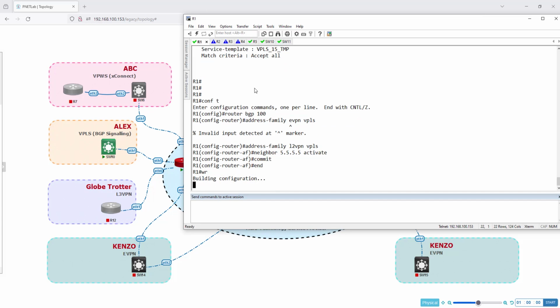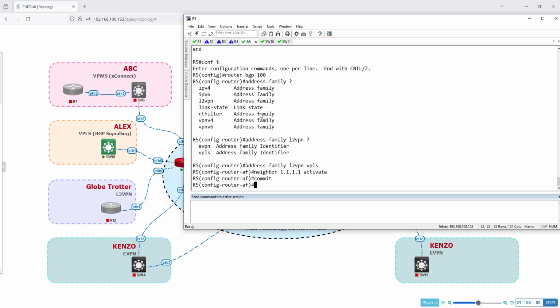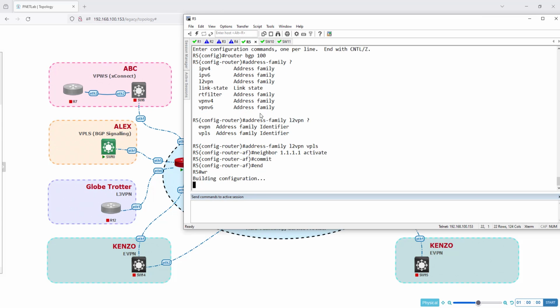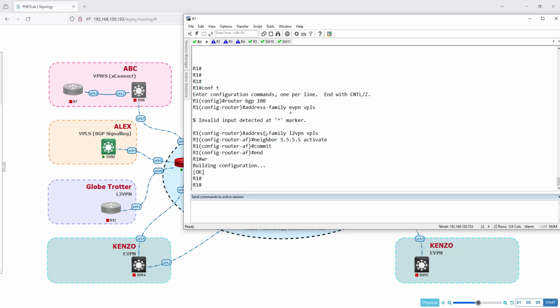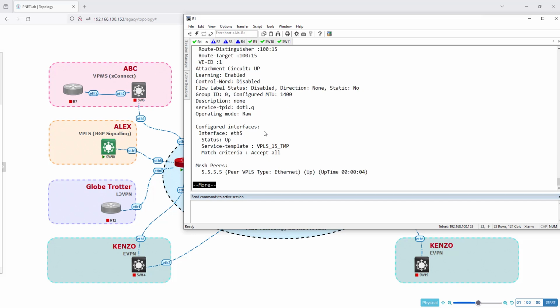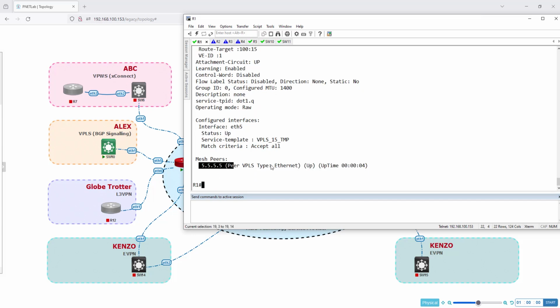So let's go back to our verifications one more time. This time I should see something like a mesh. And if I just go back to here, show MPLS VPLS detail. Okay, mesh peer is here. Exactly. That is what I was trying to see in this part.